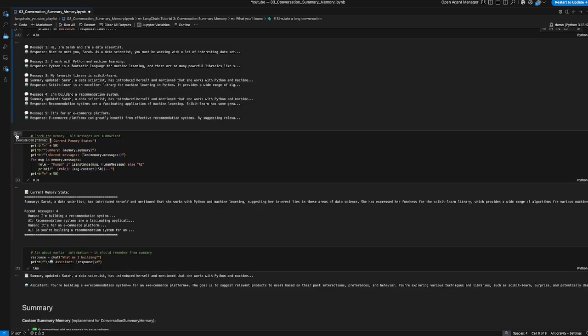Let's inspect the current memory state. Notice that the message list only contains the last 2 interactions. The earlier information, the user's name and profession, is now stored in the summary field. This proves that we are no longer passing every single message, only the summary and the most recent few.